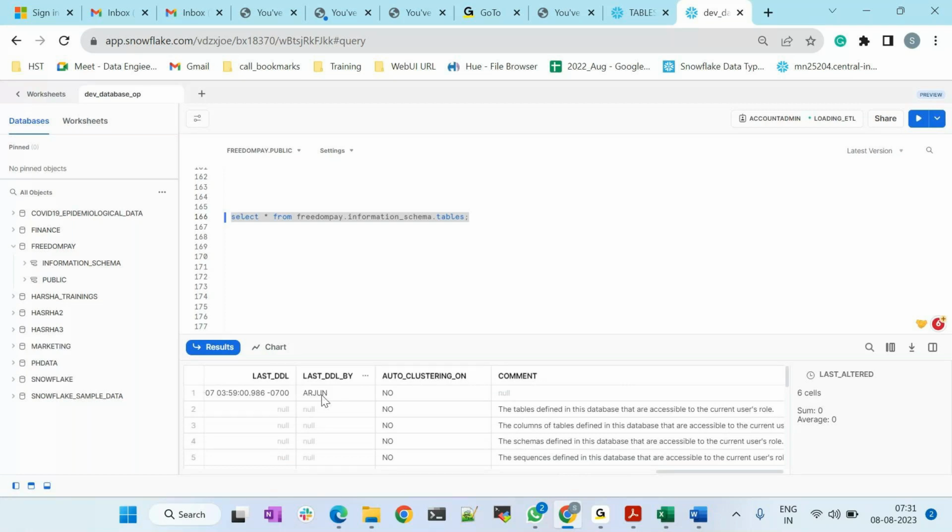Last DDL by who ran this query: I ran the query last time. I created one table, so that's the reason I got my name here. And any comments you further added, you'll get all the details. Not only from the tables, let's go ahead and get the columns information now.